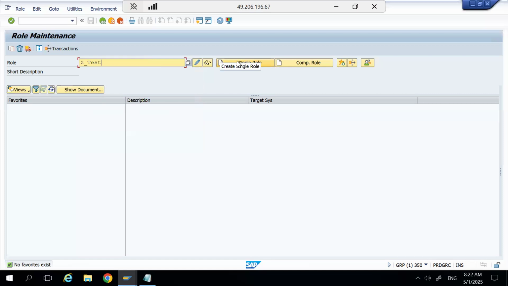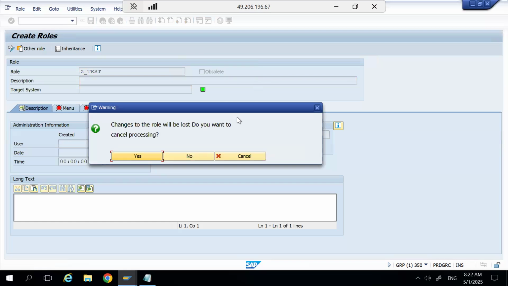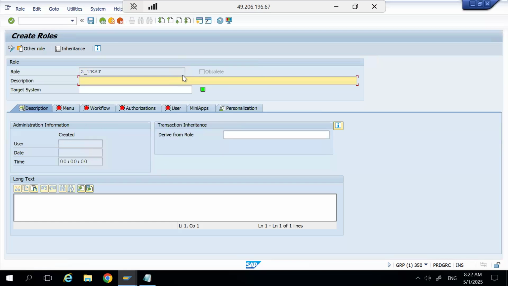So in SAP, you will see 4 kinds of roles. One is single role, one is composite role, and one is master derived role. Master and derived are both single roles. That's why you will see only two role creation options. Just a minute.